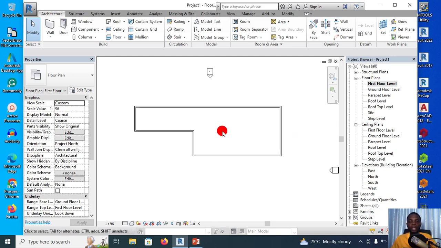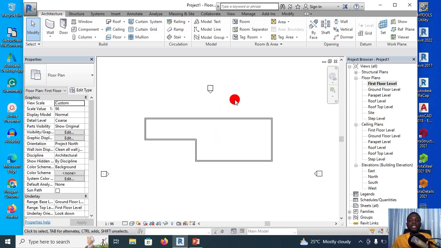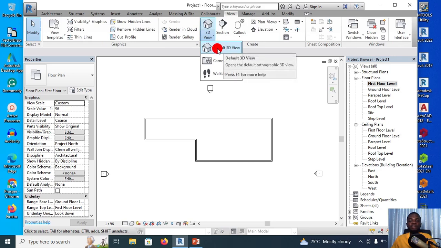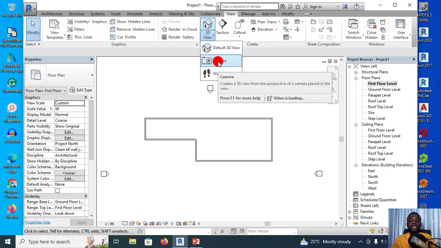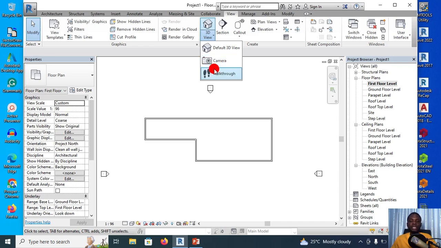So this is the plan, a random plan that I just made. If I want to see the 3D, I'll just go to View here. Now this is the 3D view. If I click on this arrow here, I'm going to see the first 3D view, camera, walkthrough. This camera is if you want to take a picture of your building after you are finished. This one is if you want to make a walkthrough.